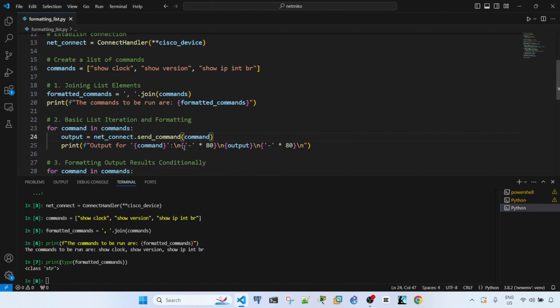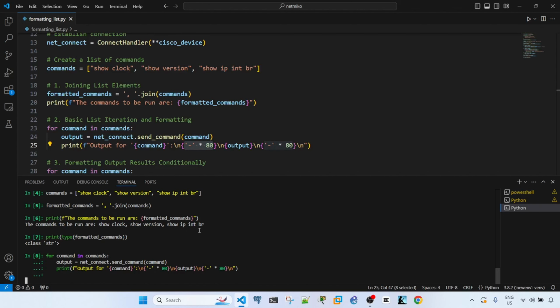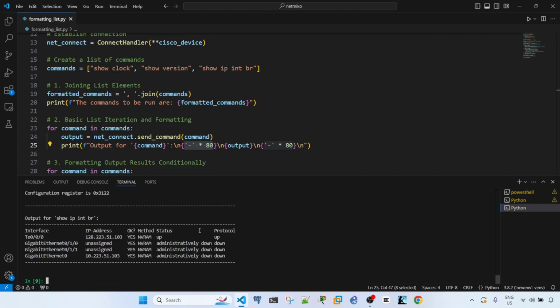So I'm basically using the new line just to read the output easily. So let me just go ahead and copy and paste this line of code. So Python will now send each command in this list here and print the output. So it's printing the name of the command and the output of the command, and using this string as kind of separator. I should enter that code.